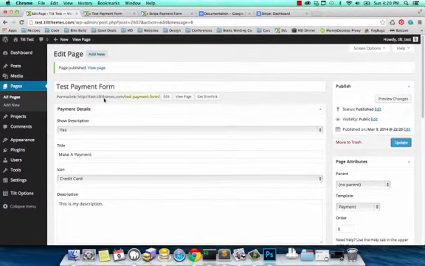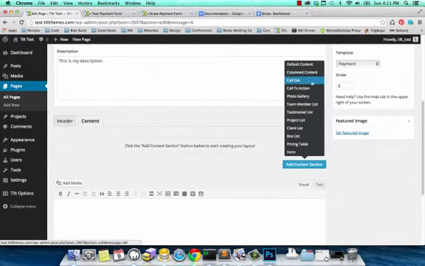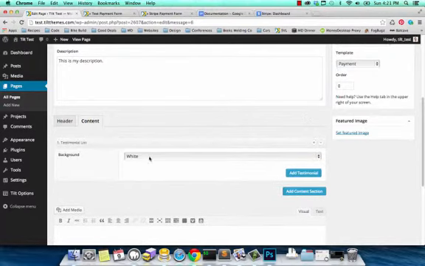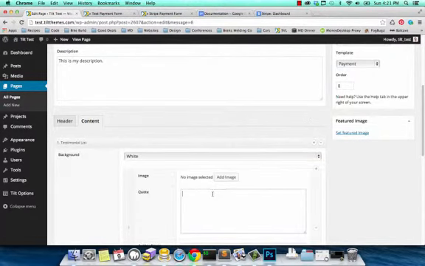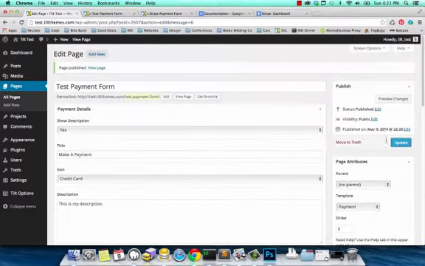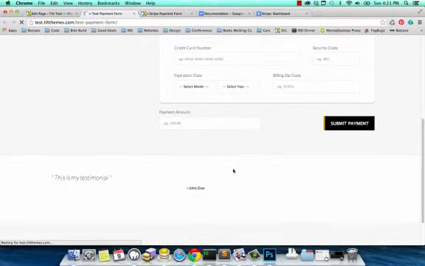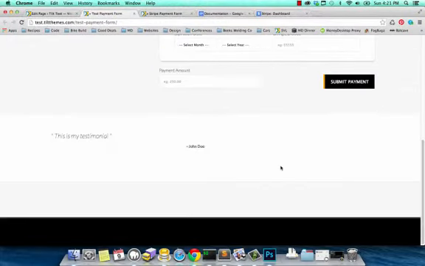In addition to the payment form on this page, you can also add additional content. For instance, if I wanted to add a testimonial, I could go ahead and add that. Like so. And any of that content is going to show up below where your payment form is.